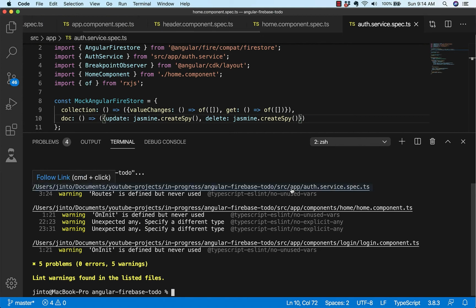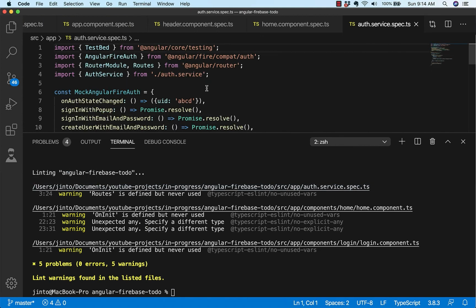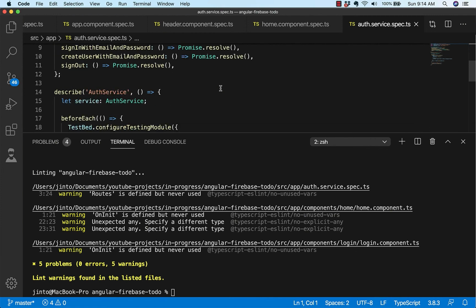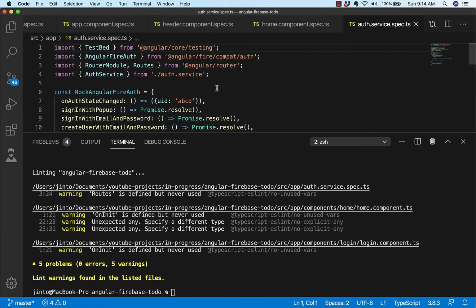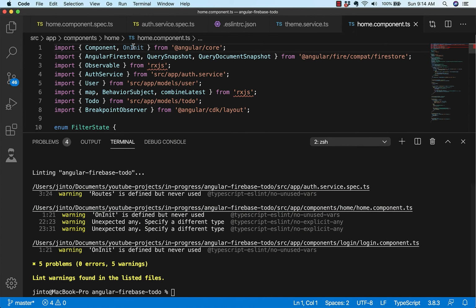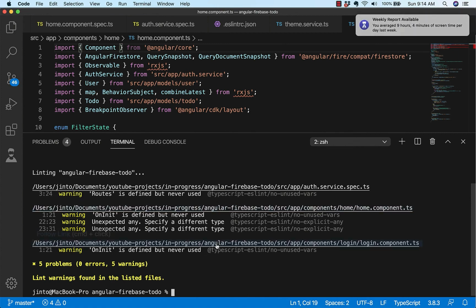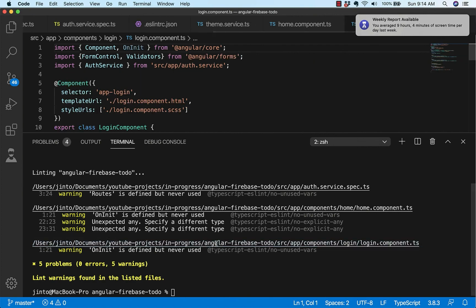It's only 5 warnings that are there. Here it's saying routes is defined but not used, which is basically the import. Same goes with the home component: OnInit is imported but we haven't used it. And the same goes with the login component also.